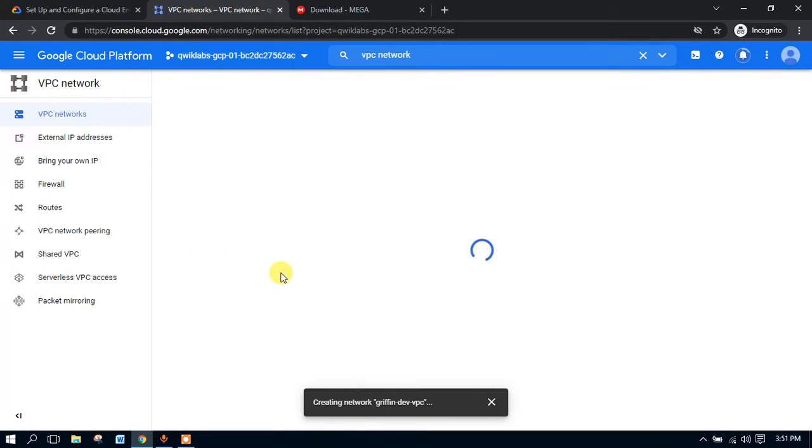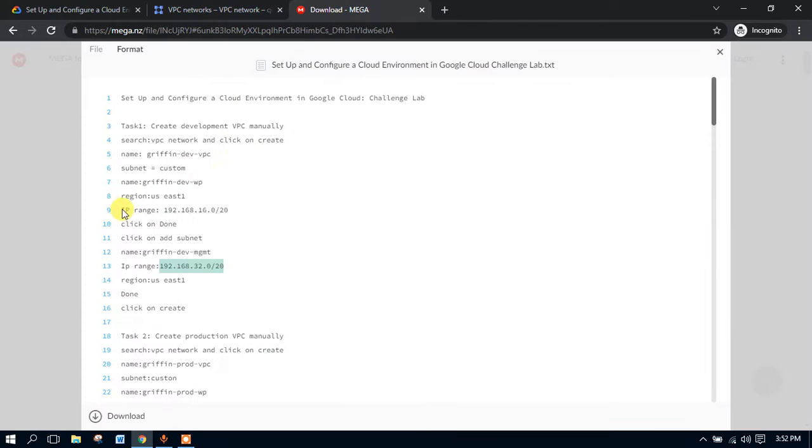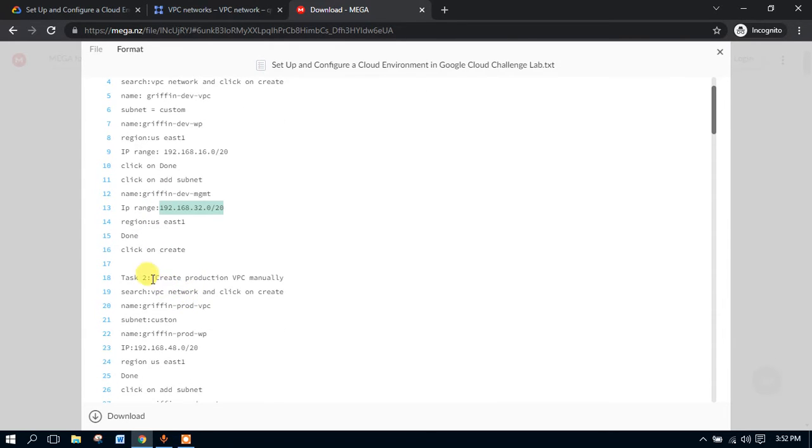Just wait for a few seconds. Once this is done, we will move to the next one. It does not take long, but I think it is going to be longer than 1 minute. Okay, this is done. I think you have to add two subnets. Okay, task 1 is already completed.